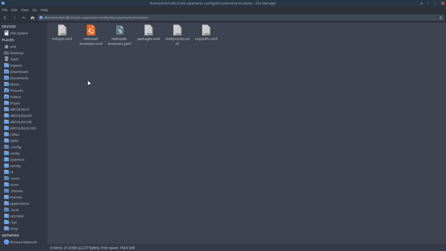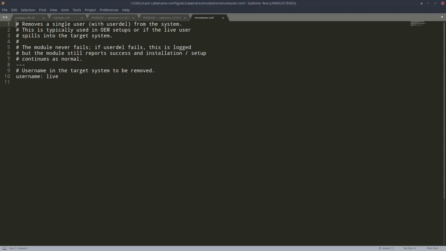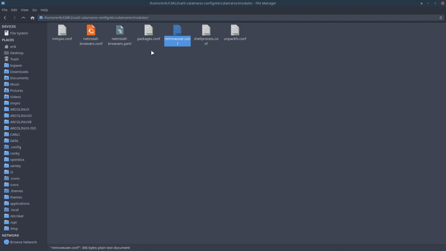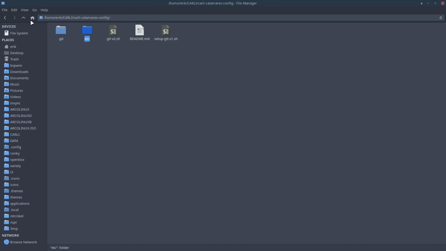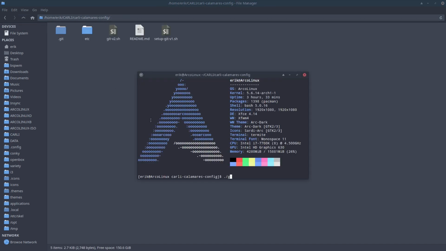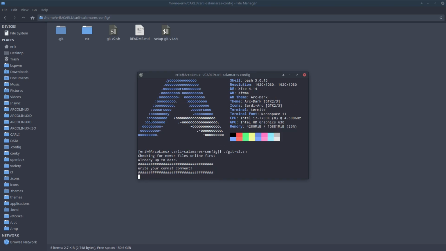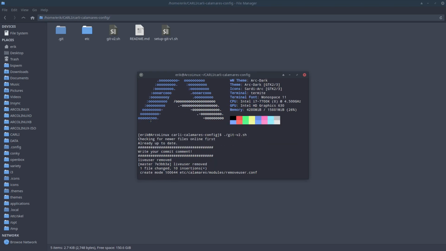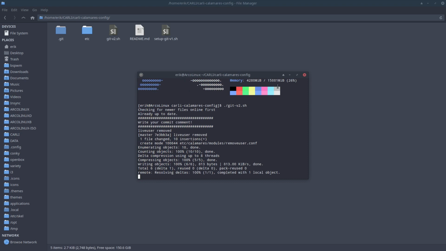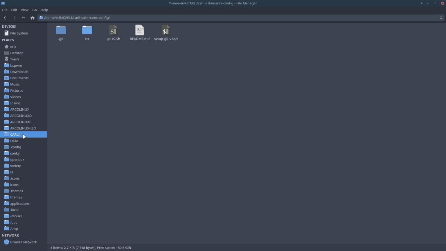We need to say to Calamares, look guy, there's a new conf. Again, another conf. Removes a single user with userdel from the system. Module never fails. If userdel fails, this is logged, but the module still reports. Username in the target system to be removed is called live user. Save. That was not that hard, was it? If you know where to look, and otherwise you're reading everything again and again till you find it. Live user removed. So that's on the GitHub, but it's not on the ISO. If you want it to be on the ISO, you need to build from the GitHub.